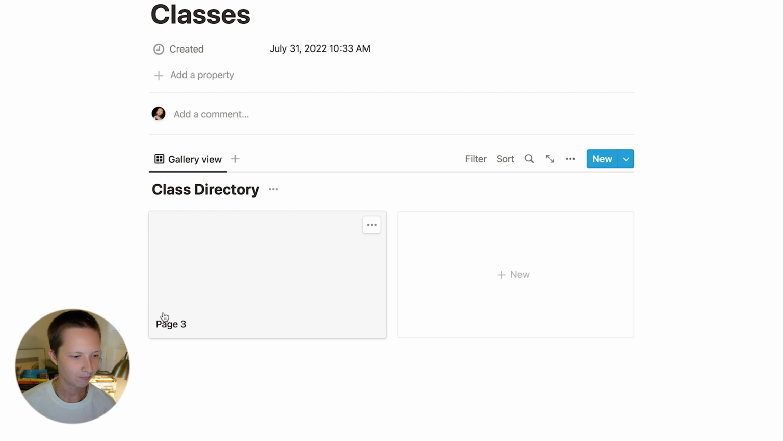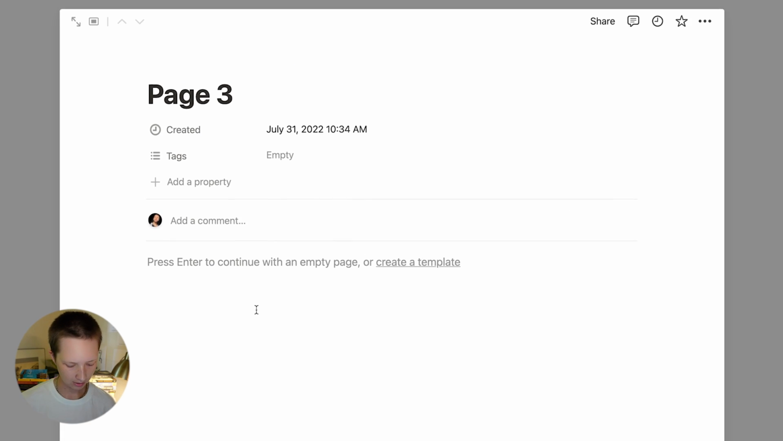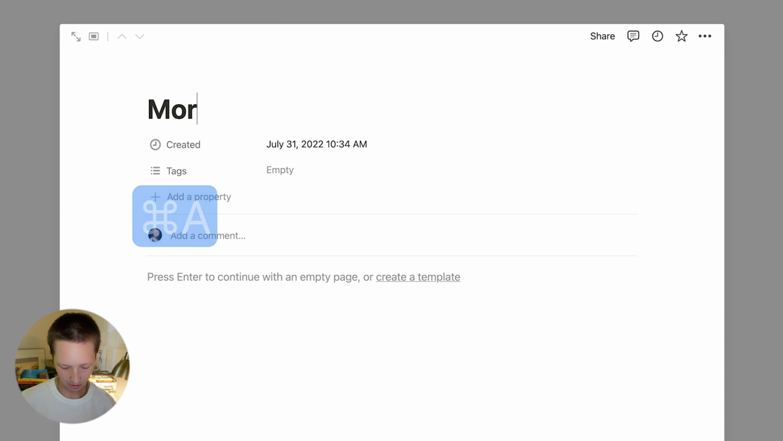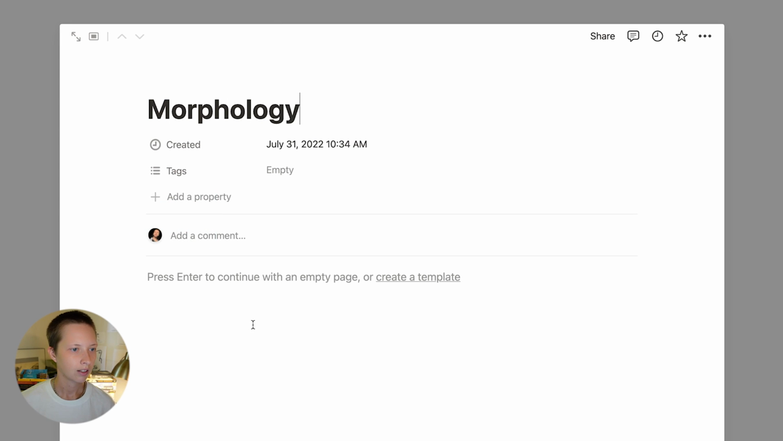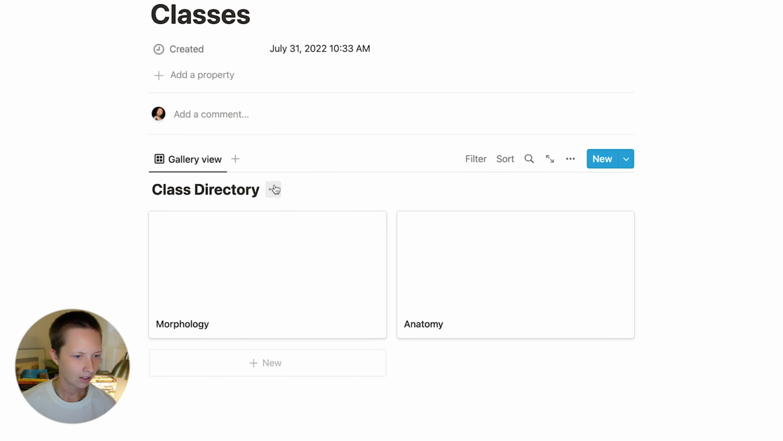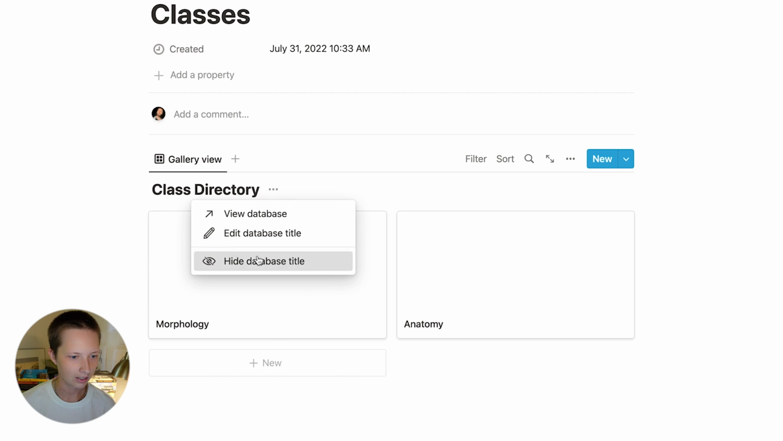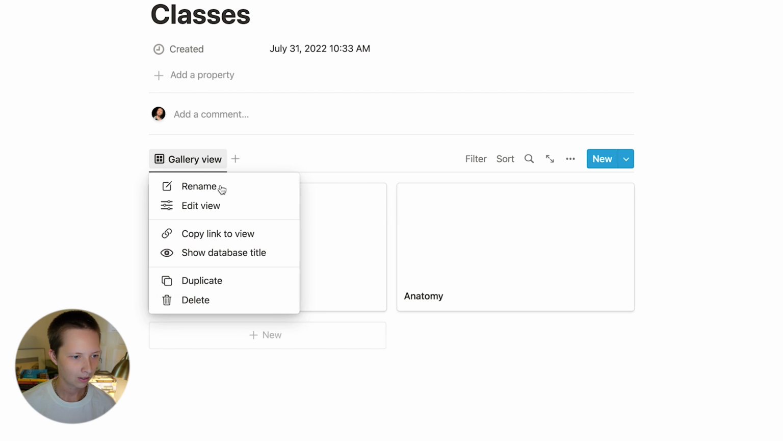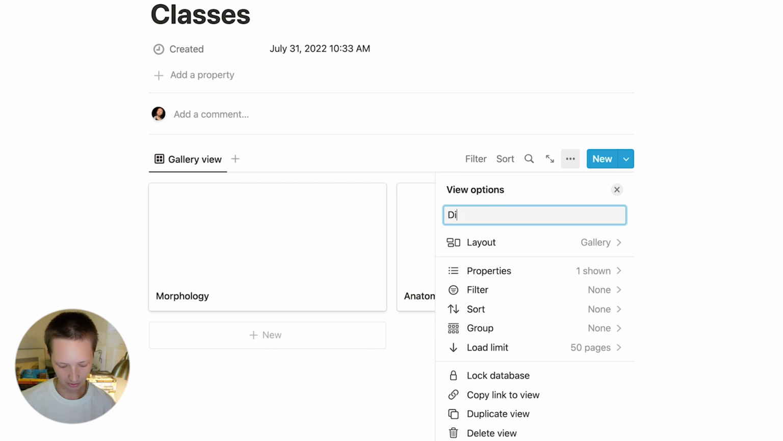Delete 2 of them, and let's work with this first page here. And let's say the first class is called morphology, and the second one is called anatomy. So we have our classes, and again, what I can do is go to the menu here next to the title and hide database title. Maybe rename gallery view to directory.